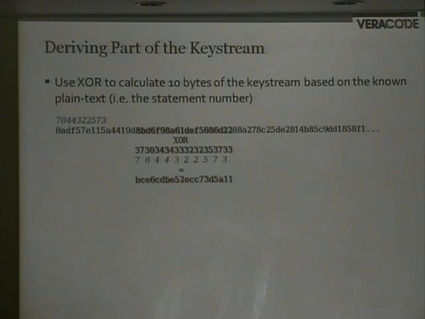So you take one of those encrypted tokens, and you XOR the part of the token that we think corresponds to the statement number. So we just XOR them together. And theoretically, if it's a stream cipher, what you get out of that XOR should be part of the key stream. That's a theory at this point.